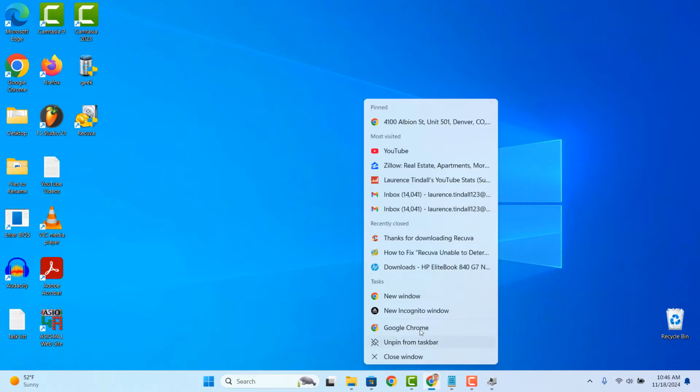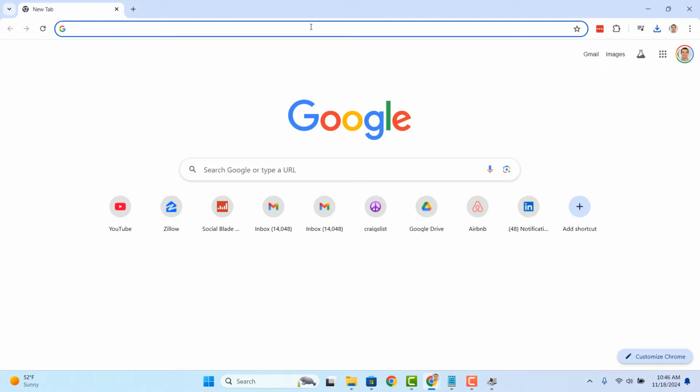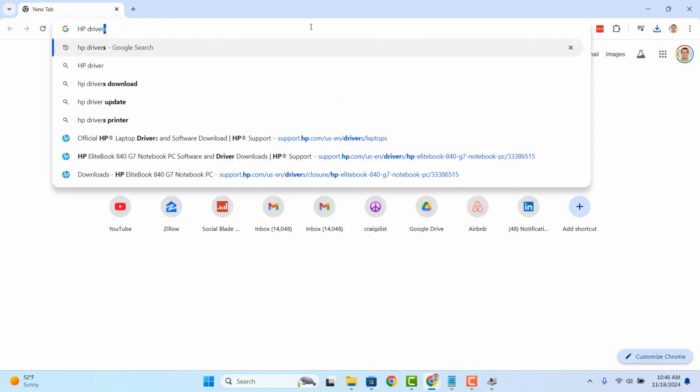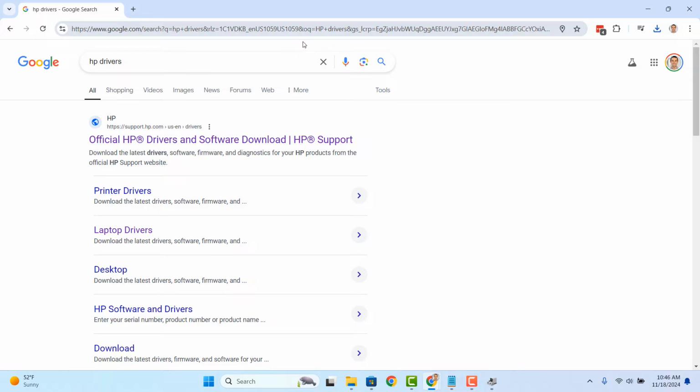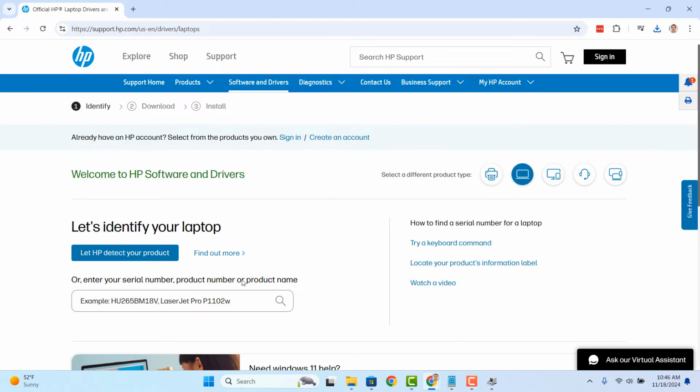To get started, open up your computer's web browser and type into Google your computer manufacturer's name and then drivers. Since my computer is a HP, I'm going to type in HP drivers. Now from the list of search results, click on the drivers search result. Make sure this is the official website for your computer's manufacturer. Since I'm using a HP laptop, I'm going to click on the laptop drivers search result.